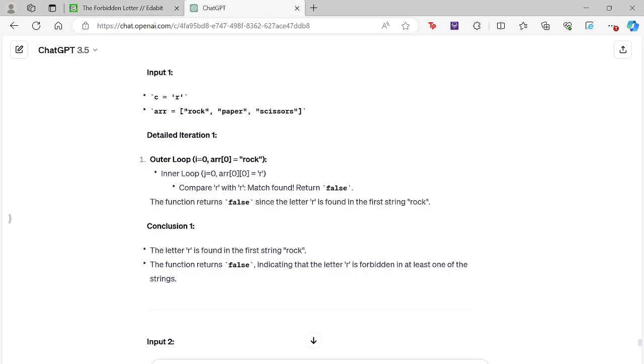And so in the very first instance of rock, we find the forbidden letter. So we compare it and a match is found, so return false. So in conclusion, the letter R is found in the first string, rock. The function returns false, indicating that the letter R is forbidden in at least one of the strings.